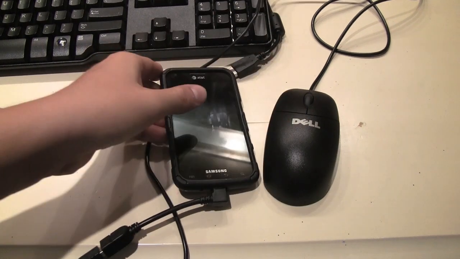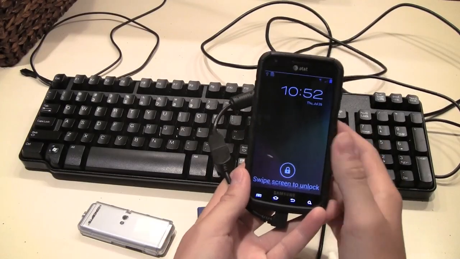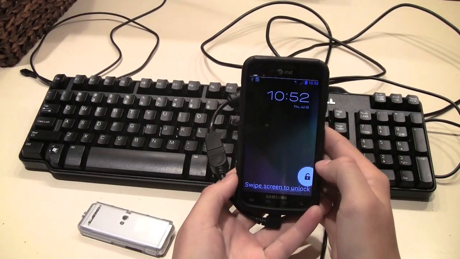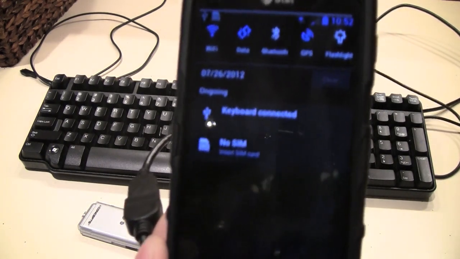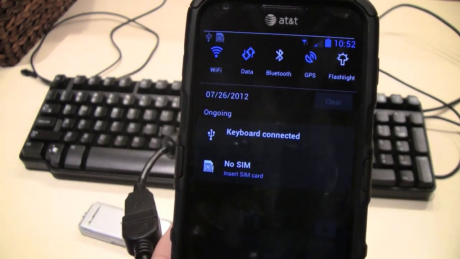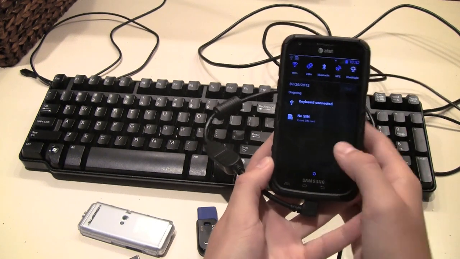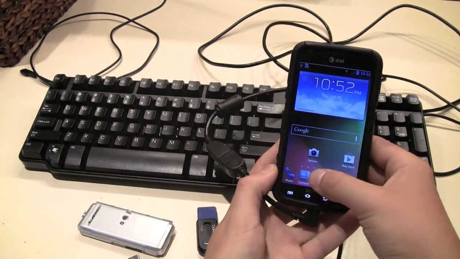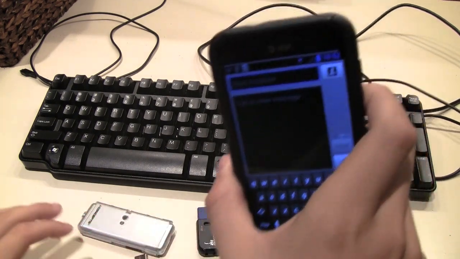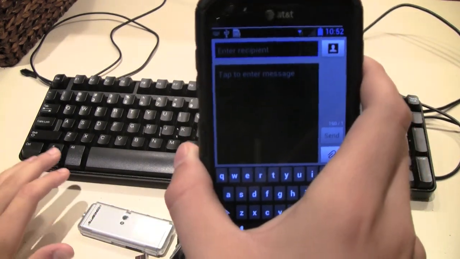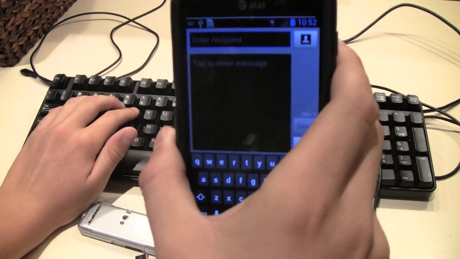Moving on to the keyboard. Okay, so now I have the keyboard plugged in. And as you can see, when I pull down the notification bar, it says keyboard connected. So it lets you know that the keyboard is in fact connected. So if I go into messaging, hit new message, and in the enter recipient box, I can type whatever I want.